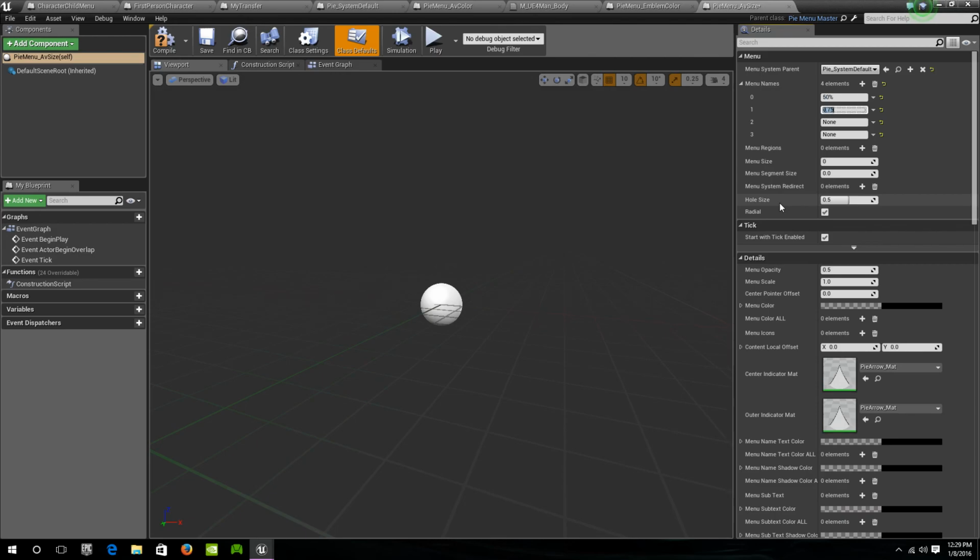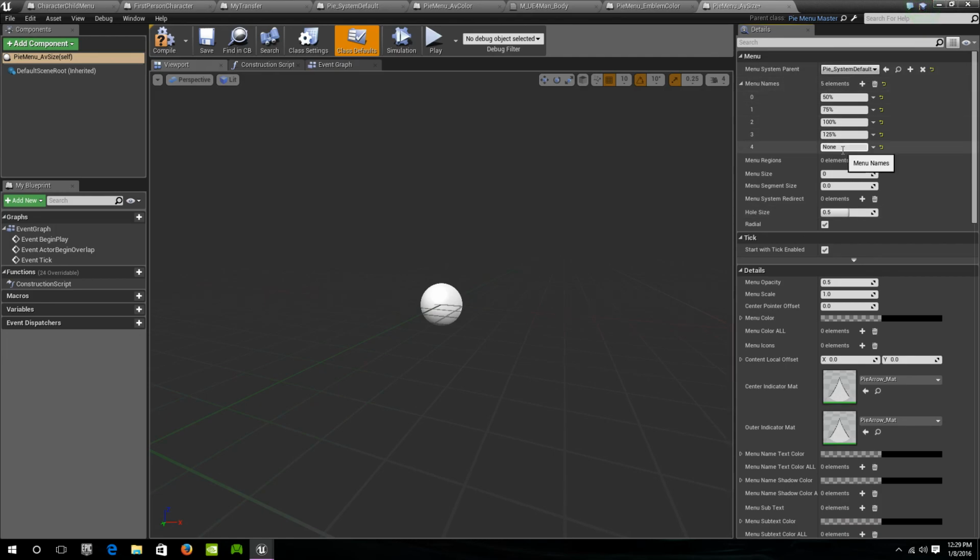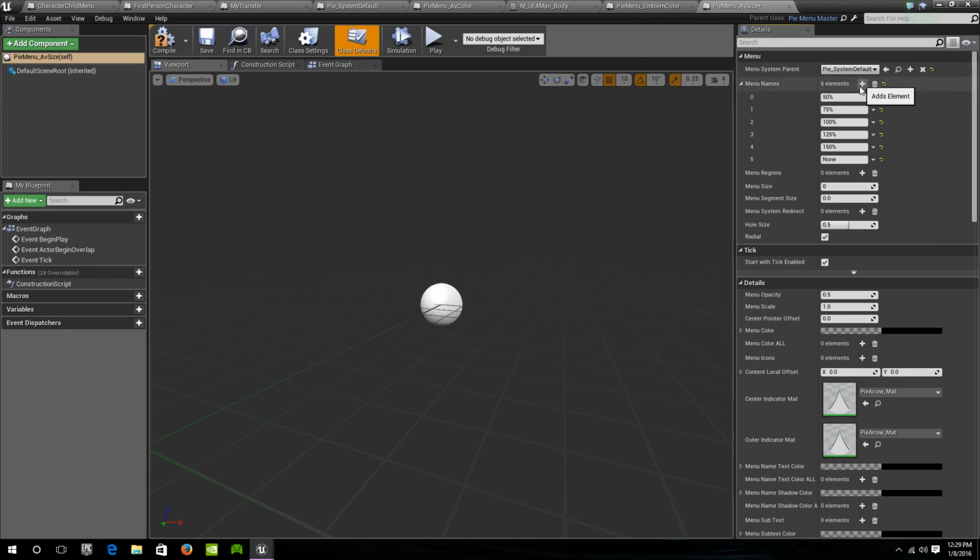So 50%, 75%, 100%, 125%. Let's add one more. Let's make it more interesting. What I'm going to do is make it 50. No, I'll keep it this way. 150. And for fun, 300. A little bit of a jump. Just for fun. So 6 elements right there.